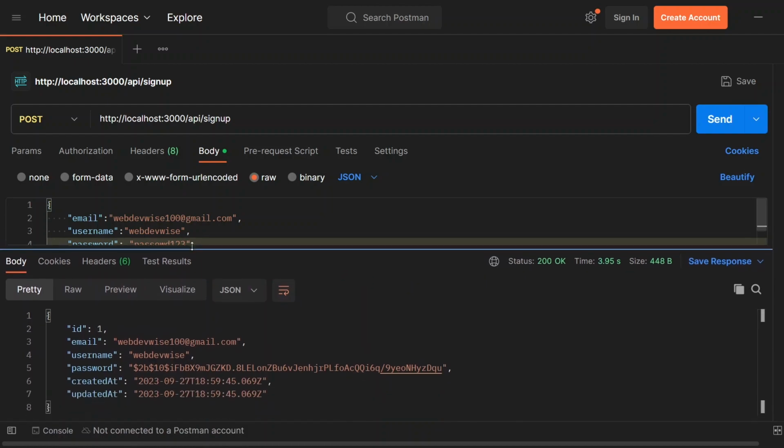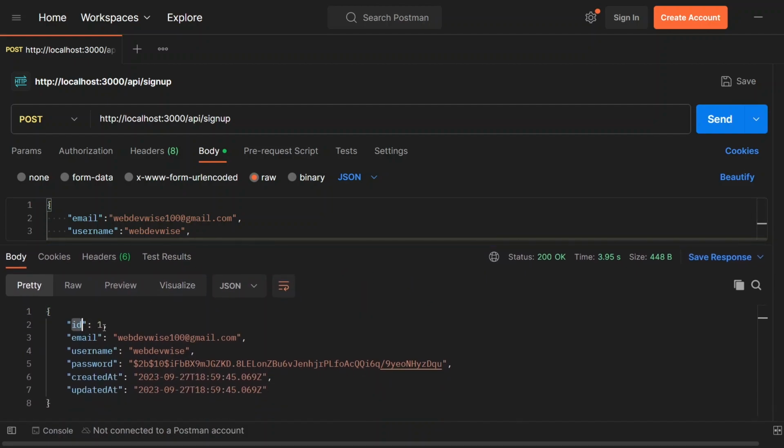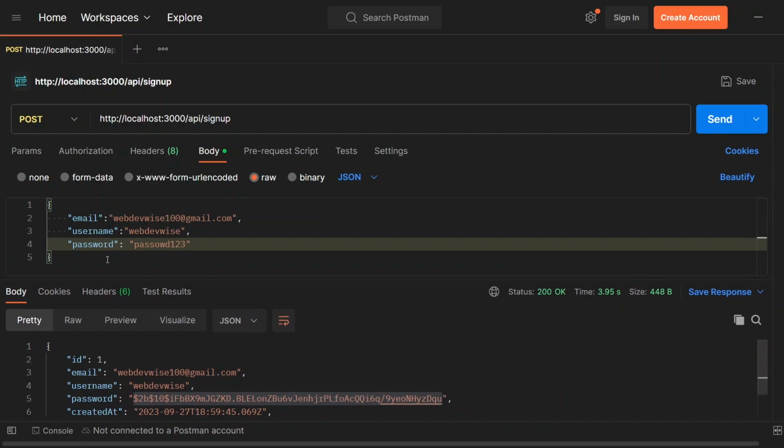If you look at the response, we get ID 1 as our username, the email got created, the username got created, and the password is an encrypted string which is coming via bcrypt. Let's try to test some more functionality. We validated our schema as well.